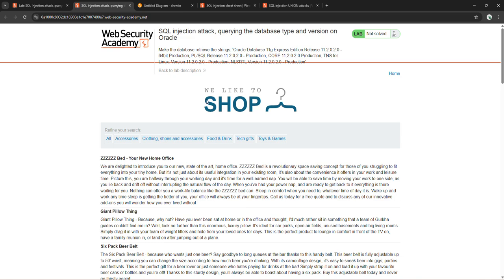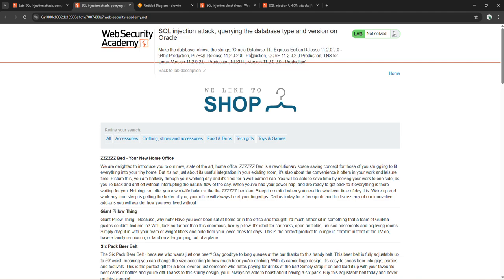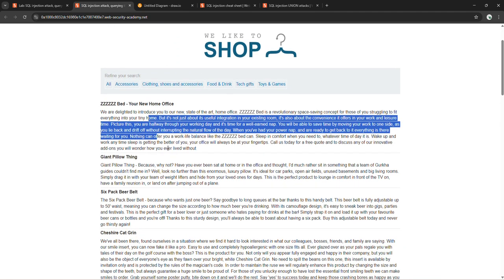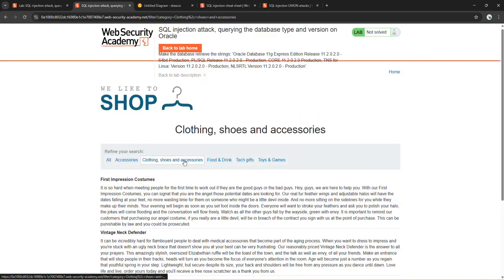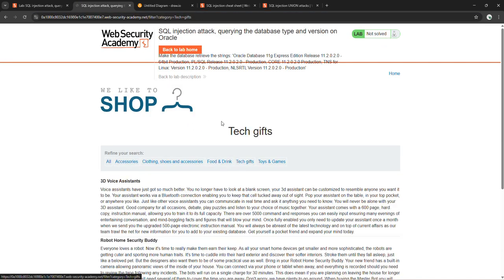Here we have an instruction: make the database retrieve the string. This is the string clearly showing the database version and type. Here we have products represented by a heading and text below it. Here we see some filters, and we can see the filters changing here.